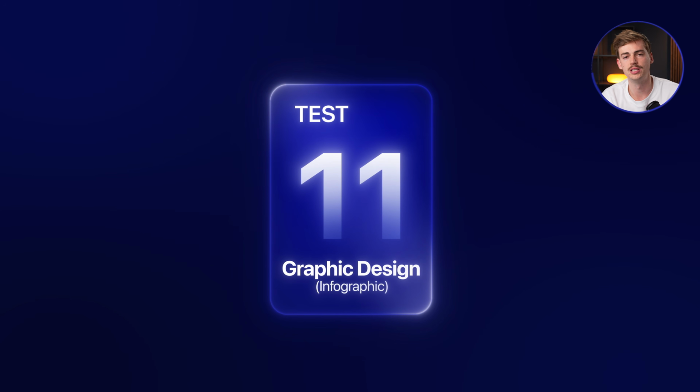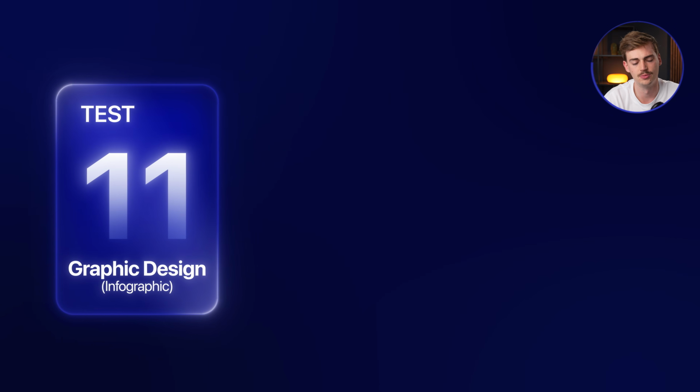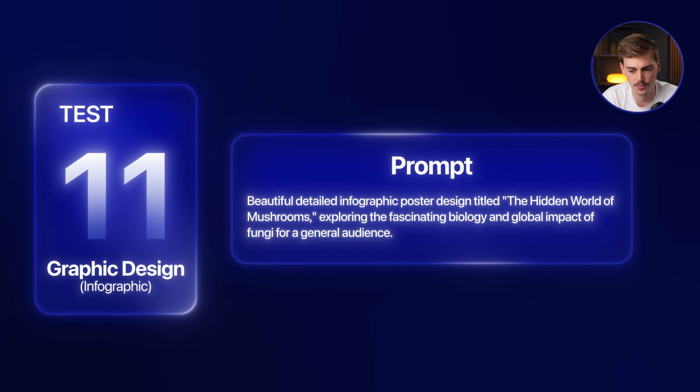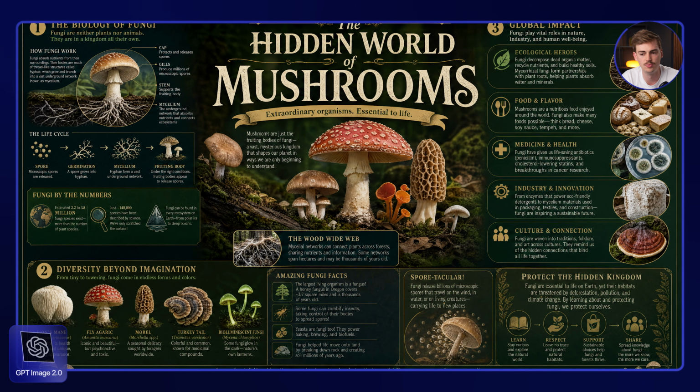Next up, I wanted to create an infographic to see how good it is at text and also making something nice. So I prompted it a super simple prompt saying a beautiful, detailed infographic poster design titled The Hidden World of Mushrooms, exploring the fascinating biology and global impact of fungi for a general audience. So this is what we got with GPT Image 2.